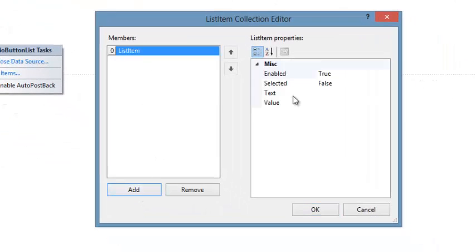Now the first item, the text will be none, but I'm going to change only for the first item the selected property from false to true. Then this item will be selected by default just when we run the web application on the browser, as we will see later when we run the page.